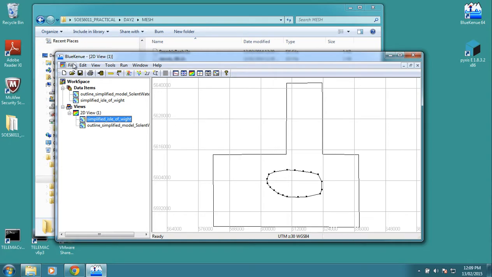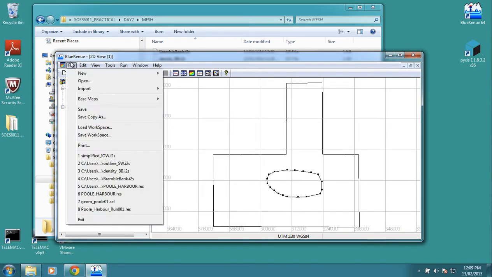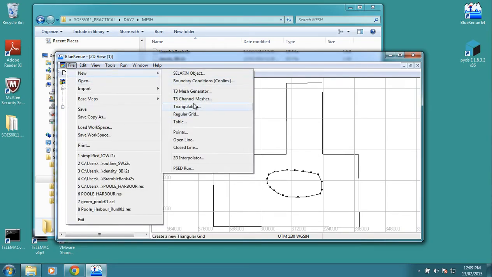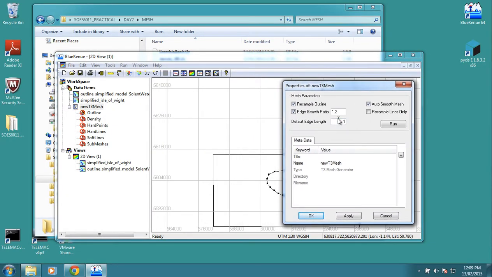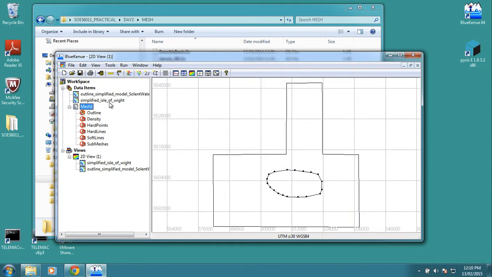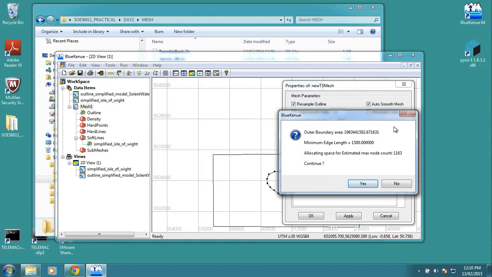But let's generate a new mesh generator: file, new mesh generator. We'll set this up to have a default edge similar to yesterday, 1500. Let's call this mesh 1. Click OK. Now let's drag the simplified Isle of Wight, like we did yesterday, to the soft lines, the outline, and let's run that mesh.